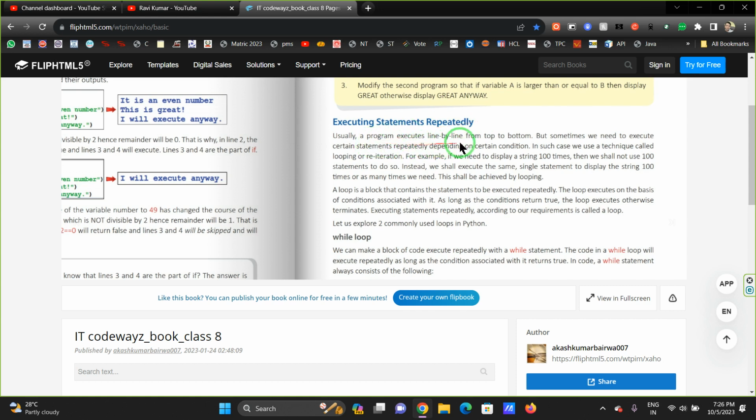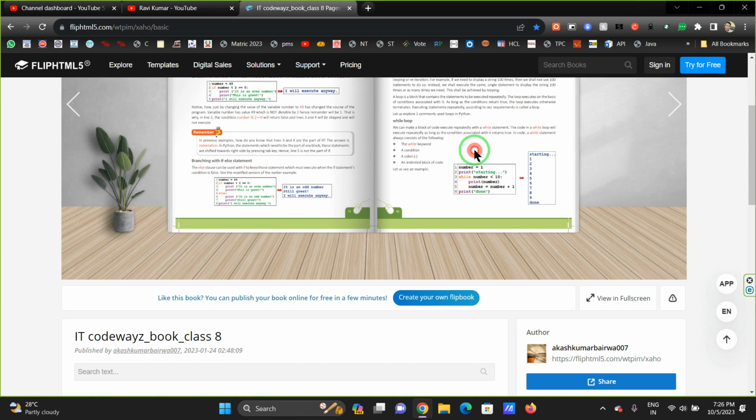Usually a program executes line by line from top to bottom. Normally we have seen that if I have written some logic for our program, it executes line by line from top to bottom. But sometimes we need to execute certain statements repeatedly depending on a certain condition.